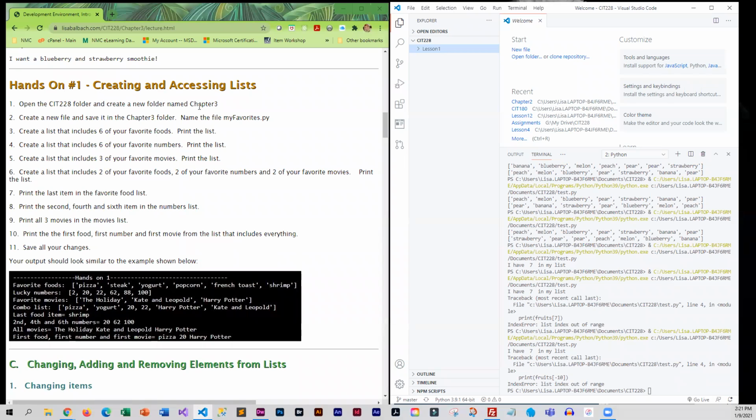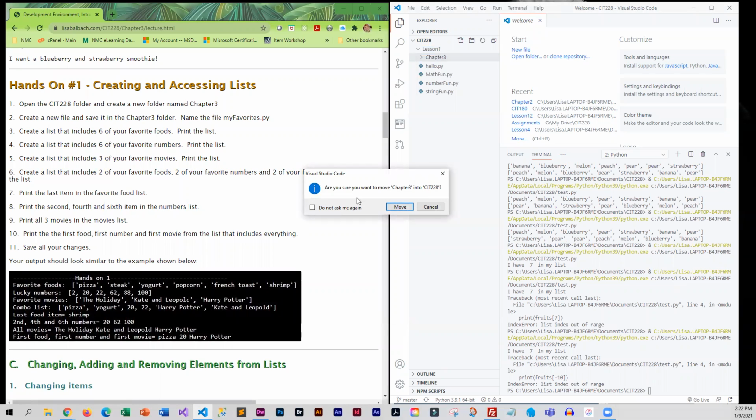We are going to create a new folder, and we're going to call it Chapter 3. And of course, it's going in the wrong spot, so we're going to have to move it. Let me drag it out of there. And are you sure you want to move Chapter 3 into CIT 228? Yes, I do.